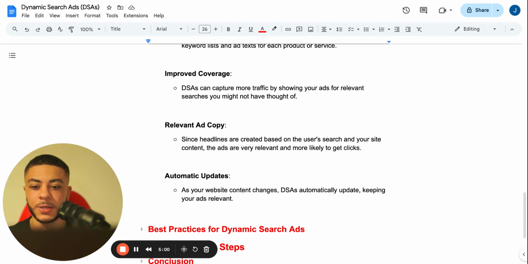Don't worry, it's not as smart. I'm not as smart as it either, so I use it sometimes as well. But the next thing will be relevant ad copy. Since headlines are created based on the user's search and your site content, the ads are very relevant and more likely to get clicks.